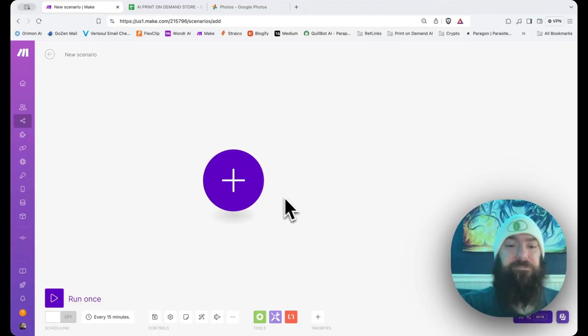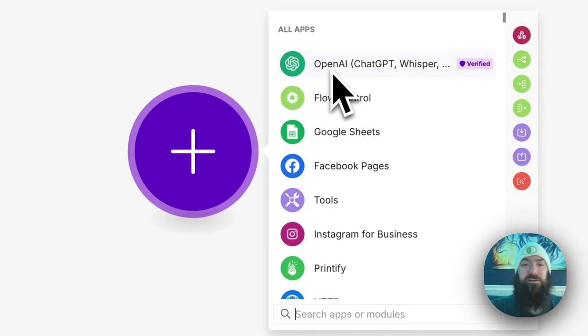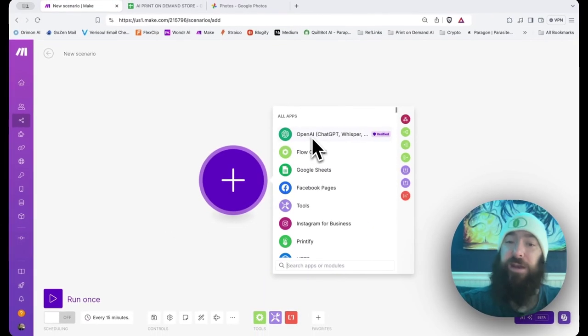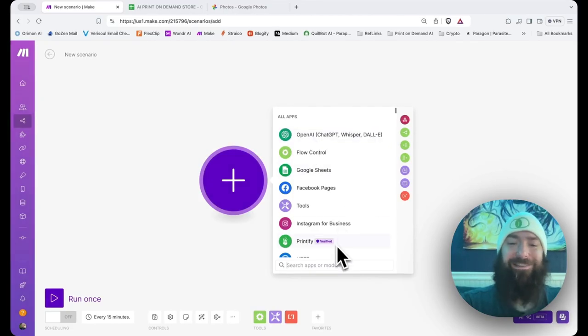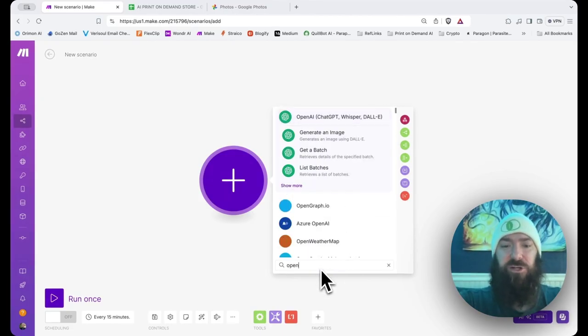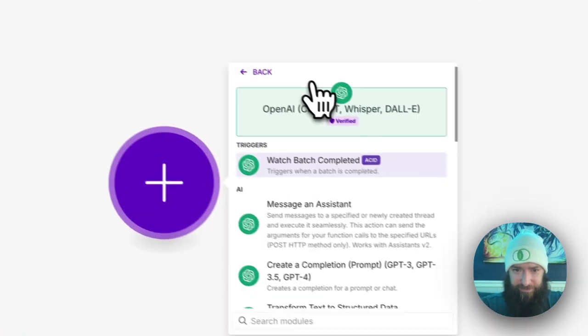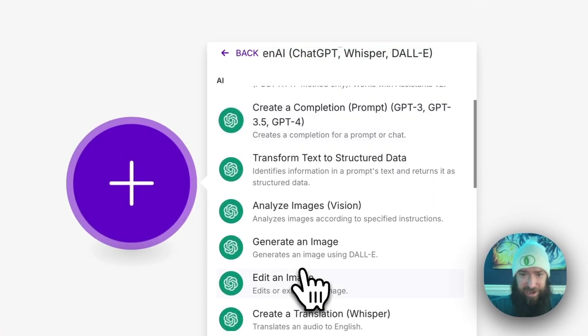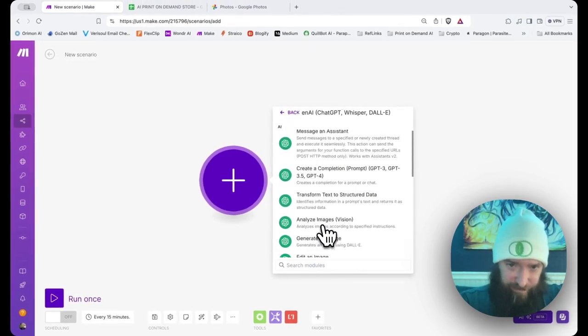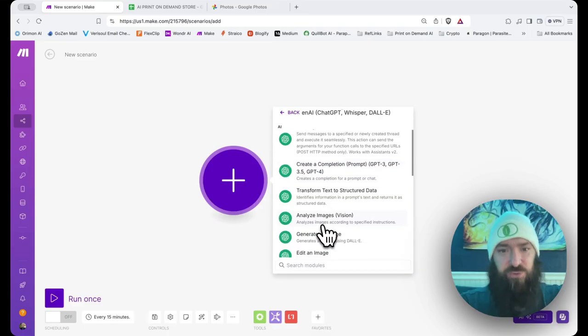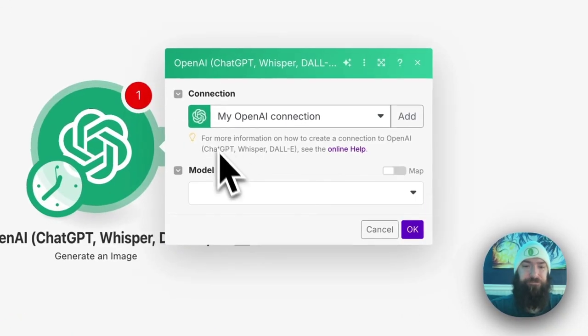To get started, click on the starting plus sign, and you'll want to find your OpenAI module. If it's not already in a list, you'll just type it in a search. And the one we want to use, I don't see it right in this list, so I'm going to click the top. And now I see every module that's available for OpenAI, and we want to use Generate an Image.